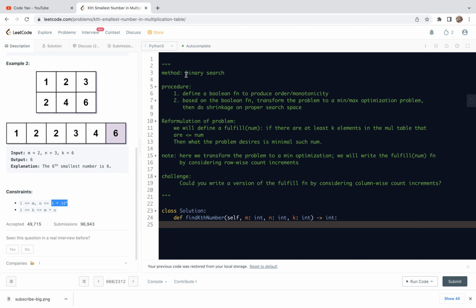With that said, let's look at the method we're going to use. Here the method again is binary search, as in our previous practices. The procedure is as follows. First, we define a boolean function to produce order and monotonicity. This actually enables us to use binary search. That's an important part.